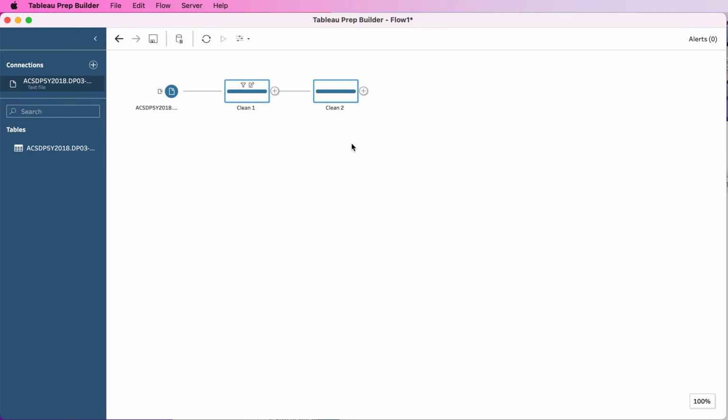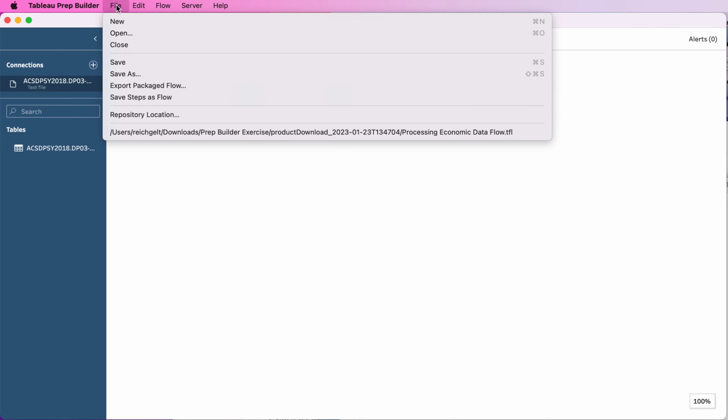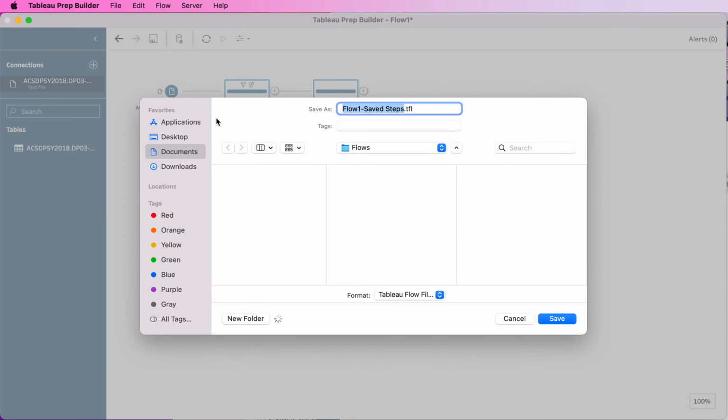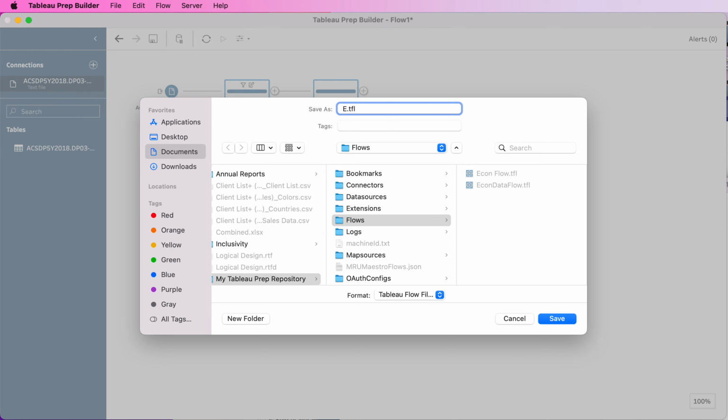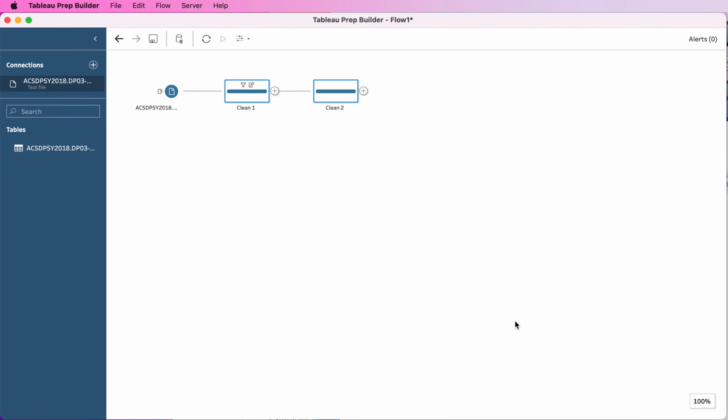Okay, you see that the interface changes, and then we go File, Save Steps as Flow, and then we call it, I don't know, Economic Processing Flow. Okay, and we save this, and now we've saved that flow.